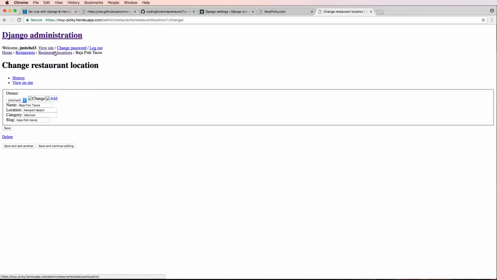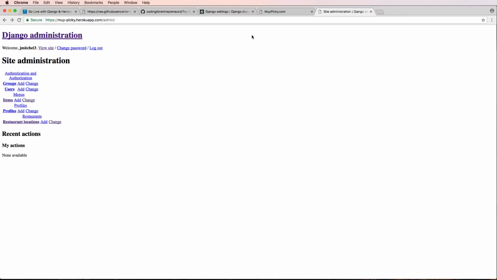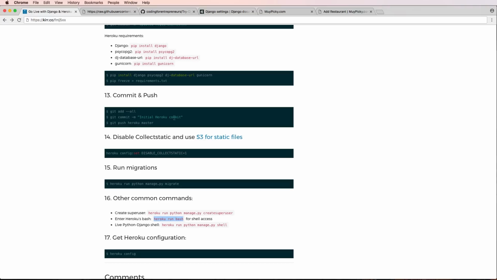Now you might be wondering why the styles aren't there, or why Django admin looks different. That's because I didn't actually set up the S3 files as recommended right here.